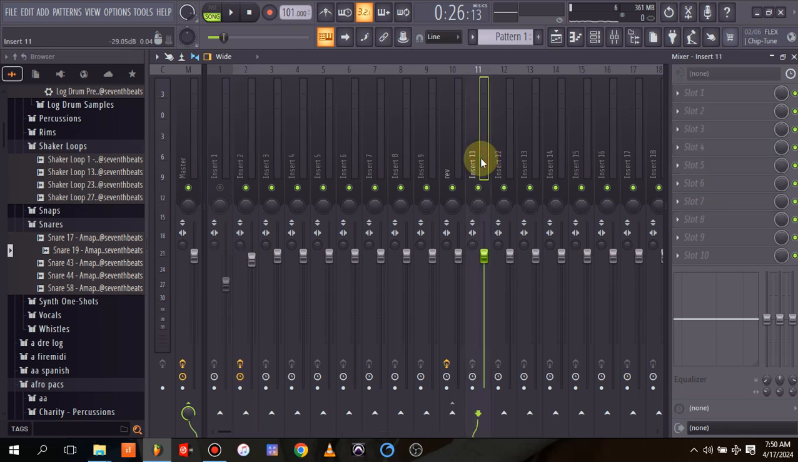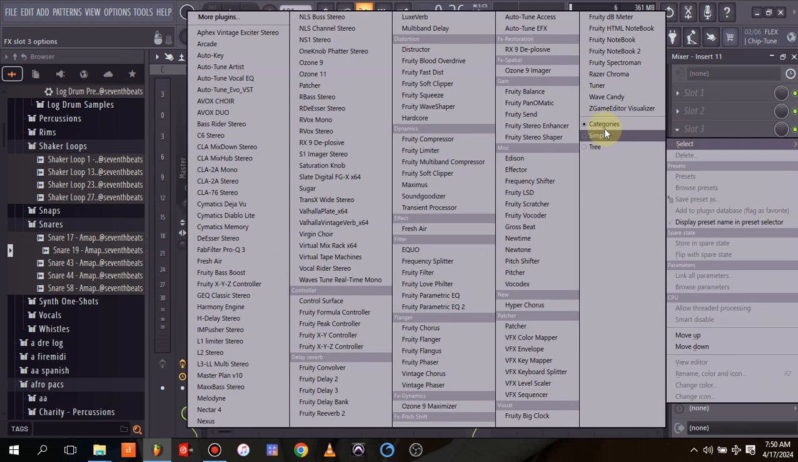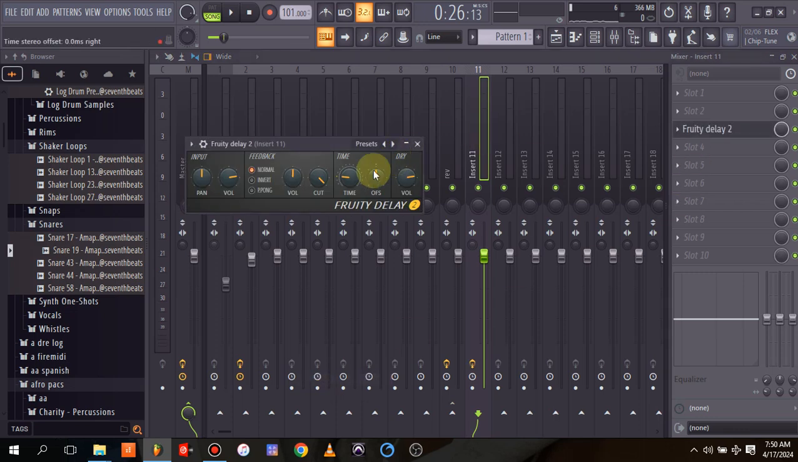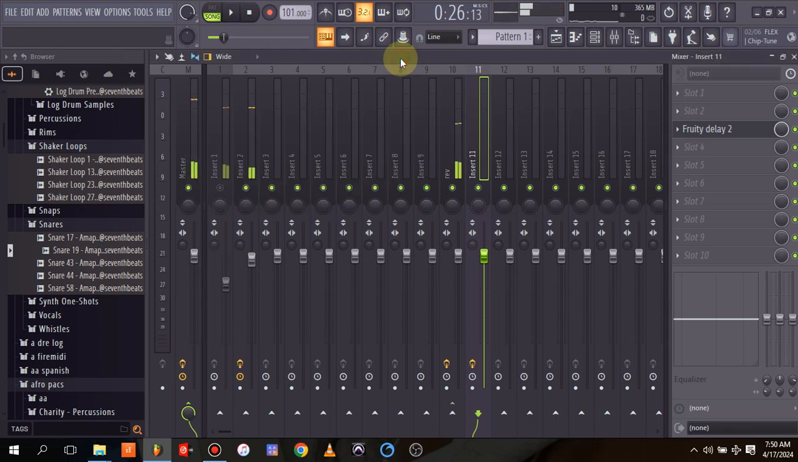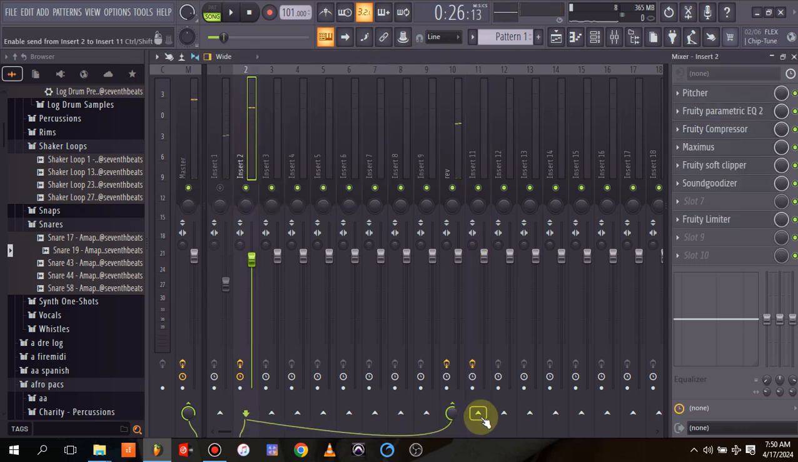So the next thing I'll do is add a delay. Let's go with the Fruity Delay. Which of the delays are we going to be using? Let's go with the Delay 2. Sometimes I prefer the Delay 2, so I'll just take the time to 4.0, and then I'll reduce the volume from here, and then I would love to cut a bit of the feedback to around 65. So what I'll do is just to route it again and then reduce the send.